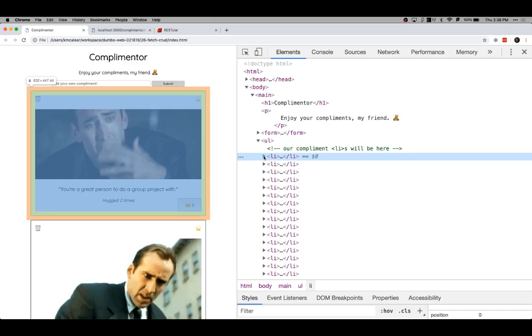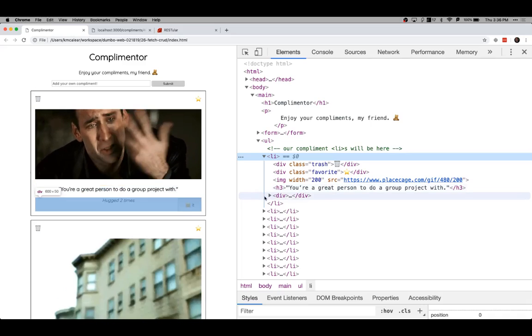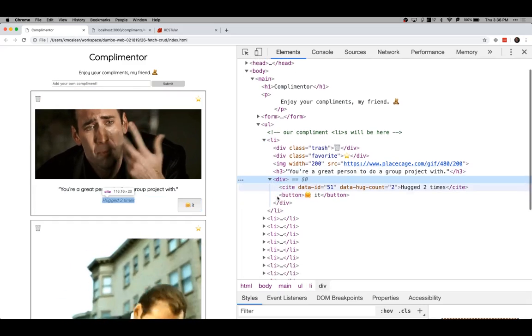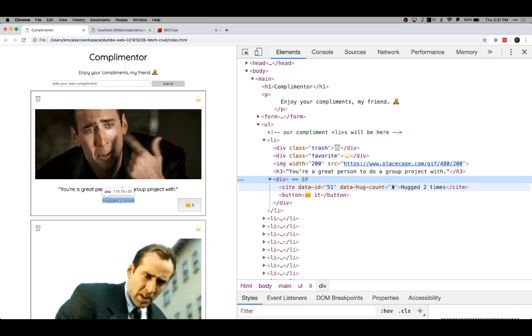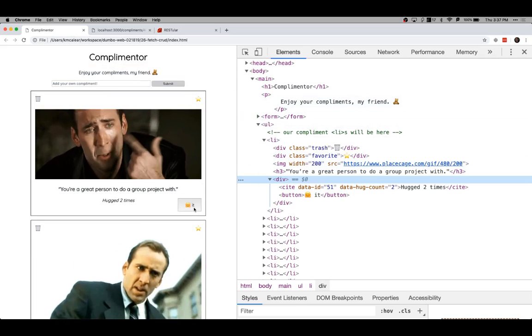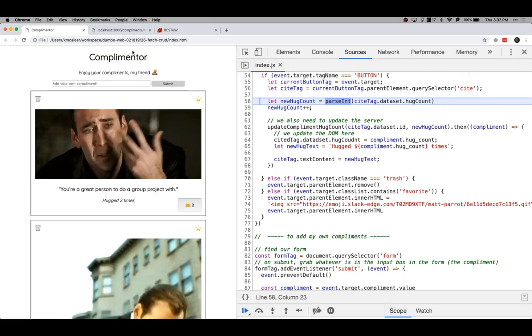We can go to this LI. We can see, okay, cool, we've got you're a great person to do a group project with. We've got our ID bound to this tag. We've got our current count. And if I hug it, it goes up. Let me just press play. It goes up.